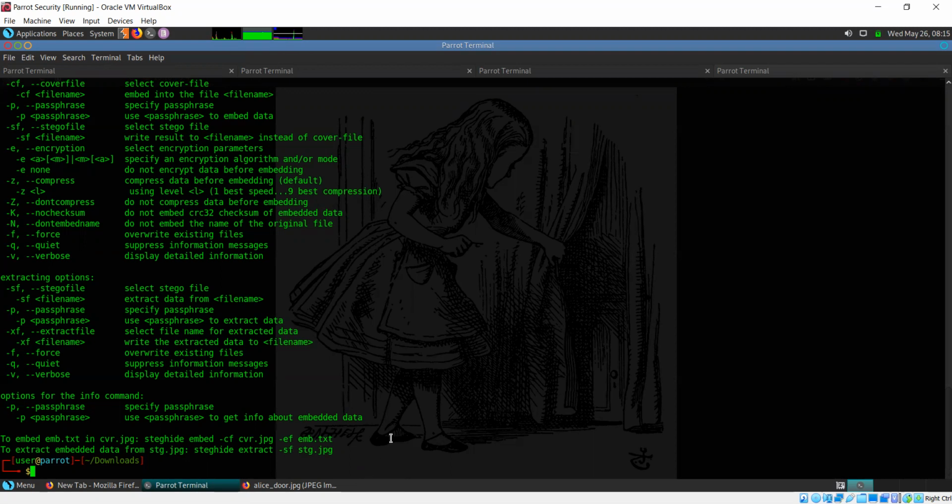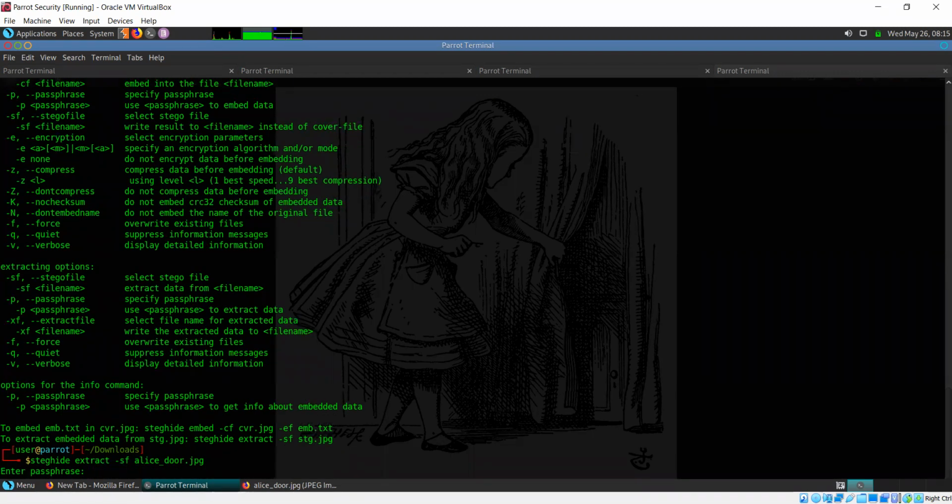Now, what we are going to do is try and extract data from these images. To extract embedded data from Sdg.jpg, as an example, they've shown stack hide extract SF. SF is the source file which you want to try and extract some hidden data from. So stack hide extract hyphen SF, and first I'll try for this Alice underscore door JPG. Now it's asking me for a passphrase. While embedding the data, while hiding that data, you can specify a password so that even if someone is trying to extract your hidden data, unless they have the password, they won't be able to get access to that data.